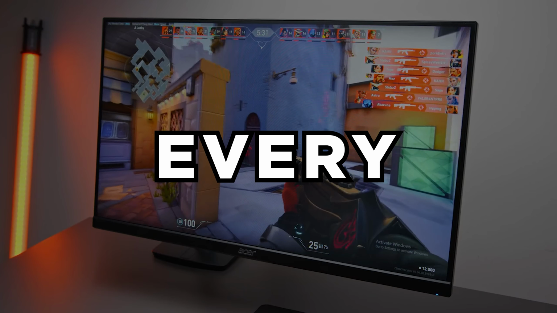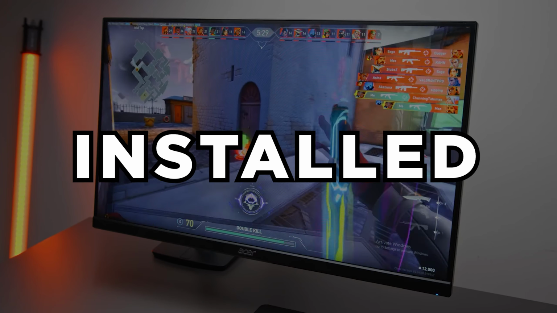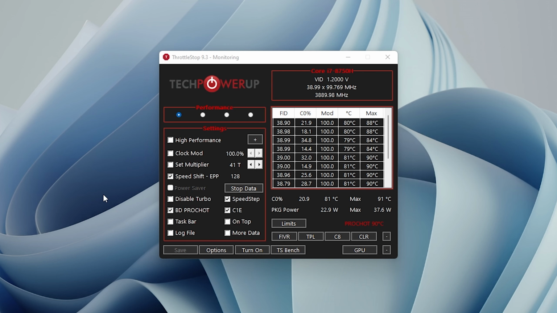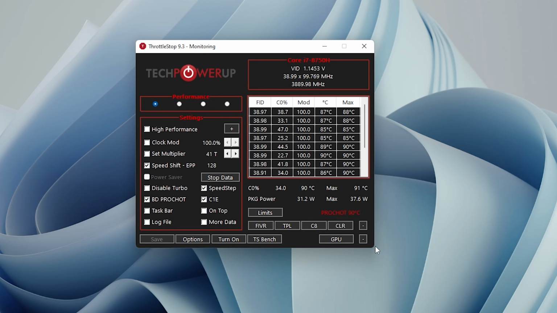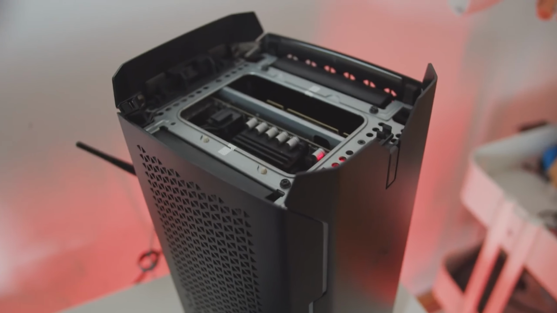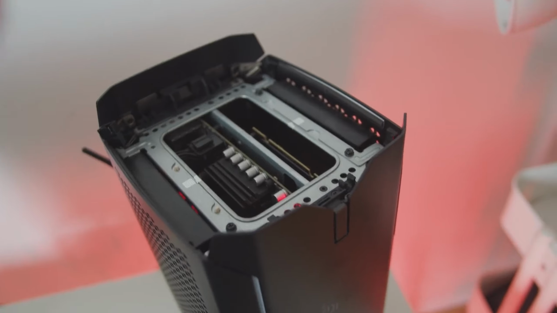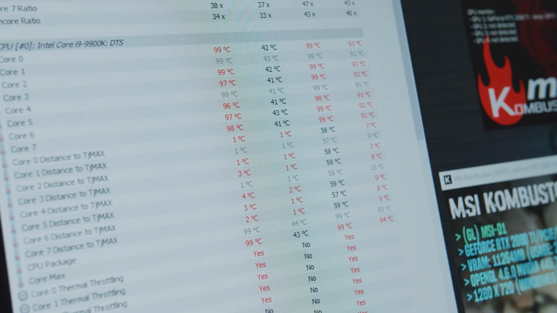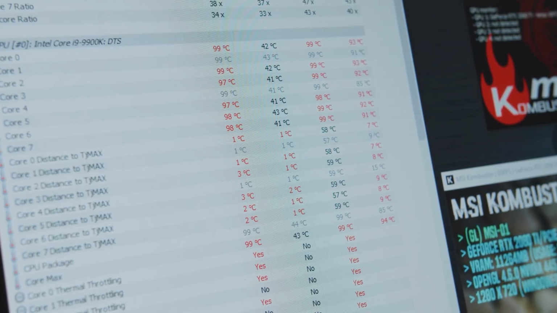Free software every PC user should have installed on their computer: Throttle Stop. Throttle Stop is a small, lightweight application designed to monitor and correct for three main types of CPU throttling that are being used on many laptop computers. The app allows you to undervolt your CPU or run it at lower than stock voltage in order to decrease the temperatures of your CPU and potentially stop throttling.